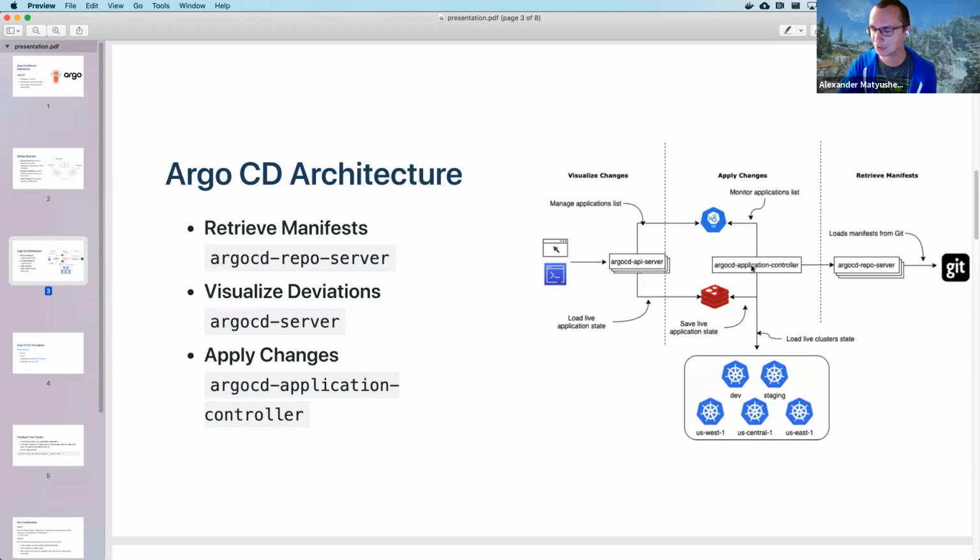Argo CD application controller. This is maybe one of the most challenging pieces of Argo CD because it's doing the most difficult work. The responsibility of the controller is to compare manifests from repo server with the live Kubernetes resources, detect the difference, and then let the user take a look at the difference, and then if the user approves so-called syncing, push the changes into a cluster.